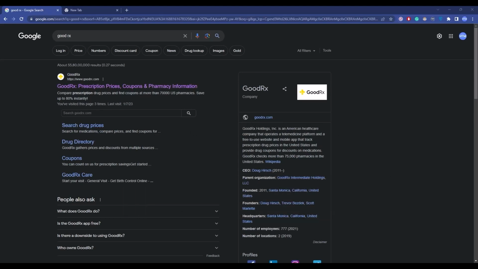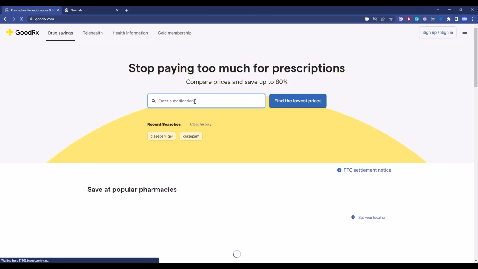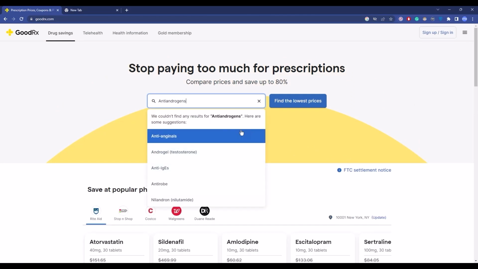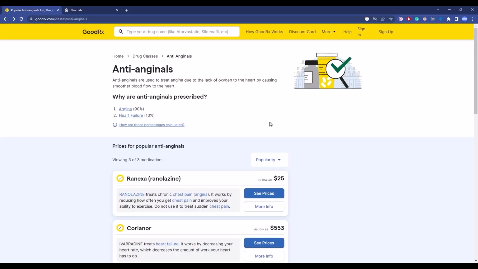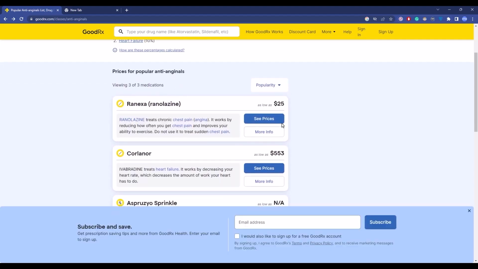All you have to do is just simply open a browser, then just simply type in GoodRx, then open the first link. Now over here in the home page, just simply type in the name of the medicine that you want. Then a suggestion panel will appear in front of you. So if you want to change the name, you can do that, or just simply click on find the lowest price. So over here you will find few options. So just simply look down and see which one you want, then click on see price.